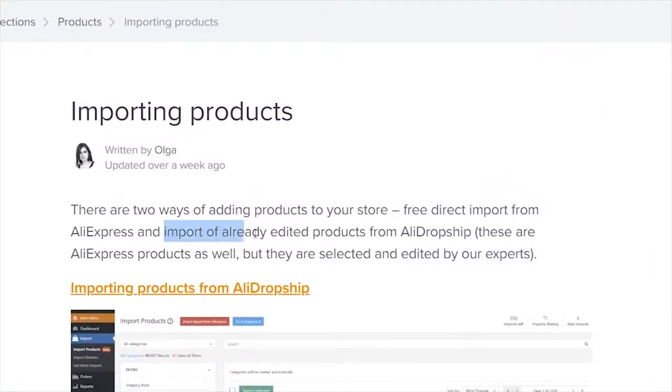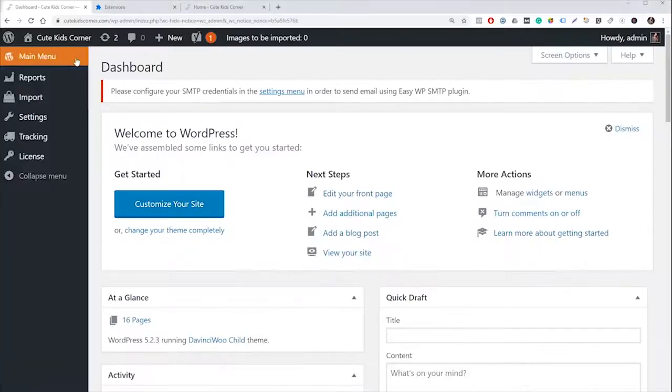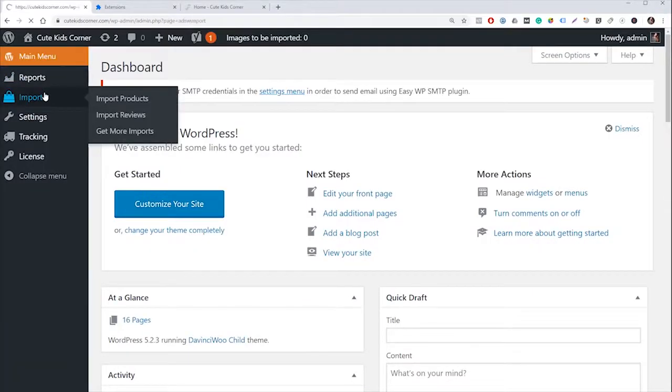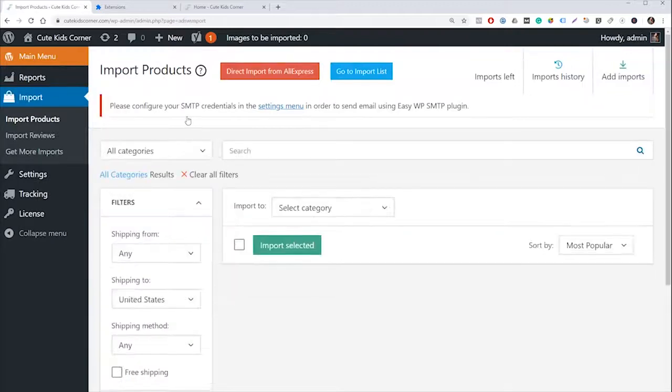Upload up to 50 pre-edited products from the DropShipMe database for free and set up the Alidropship extension. The DropShipMe edited product database is included starting with the latest version of the Alidropship plugin. Go to your dashboard, Alidropship Woo, and choose Import from the left side menu.